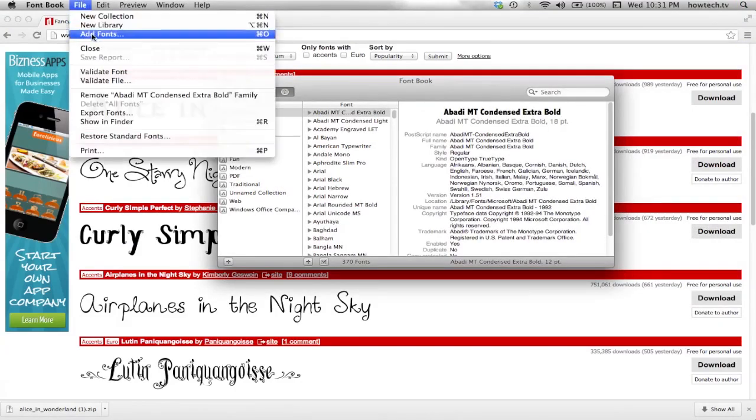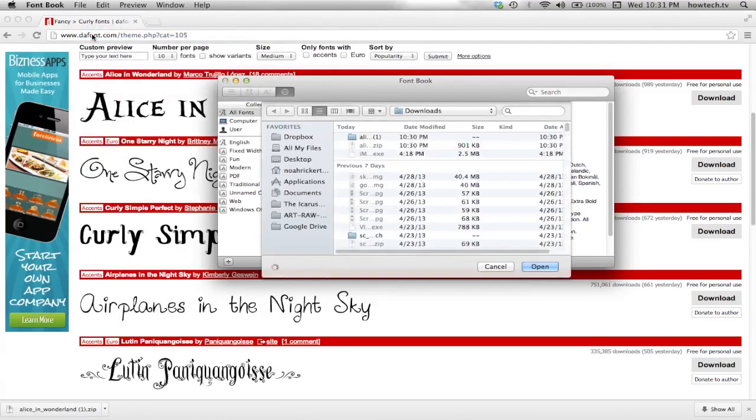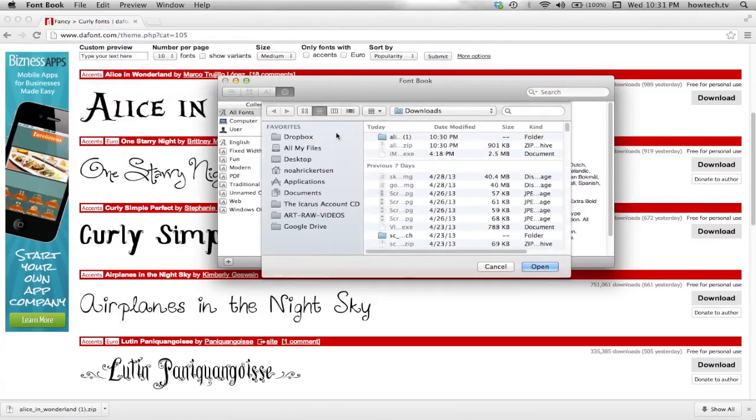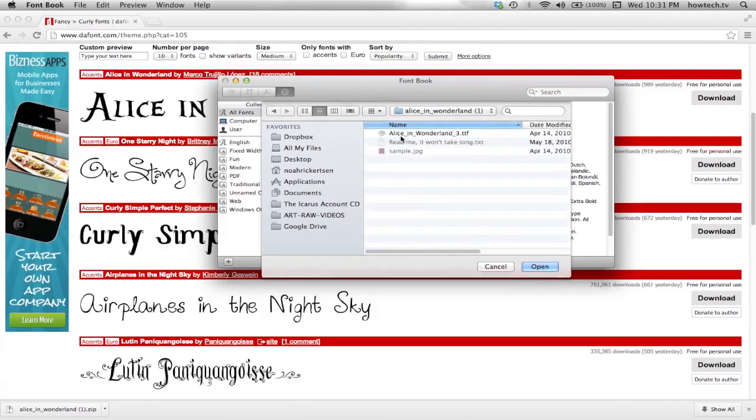Next, locate the font. Click File, Add Fonts. The hotkey for this command is Command O. You will then begin locating the unzipped font folder. Ours is saved in the Download section. Navigate to here and you will see our folder. Add the font. Double-click the blue folder that contains our font content.